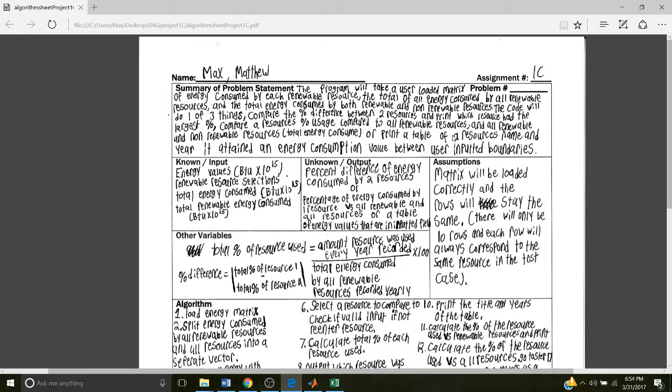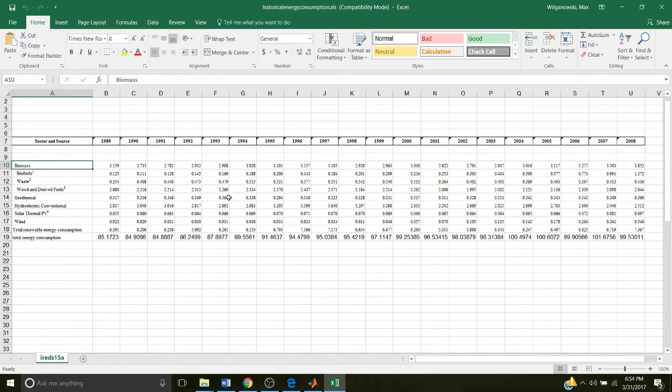So some assumptions we're going to make when loading in the matrix is that it will be loaded correctly. We're not going to do any validation on that. And that the rows are going to be static. This assumption is made because we mostly don't expect users to input non-renewable energy data, because this is supposed to emphasize the need for renewable energy. We're also going to assume that whatever data gets entered, the resource that each row is respective to will stay the same. So like biomass is 1, that will always be 1. Biomass will always be 1. Same goes for every other thing.